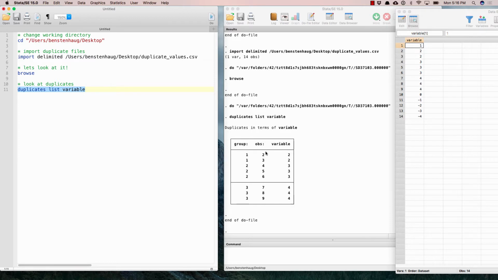I find this to be a little unintuitive to read. But we can think about this. So observation 2, variable 2 happens twice. Observation 4, 5, and 6, variable 3 happens 3 times. And so I'm trying to think, how do you read that? Group 1, 1, 2, 2, 3, 3. It's a little bit confusing to read.